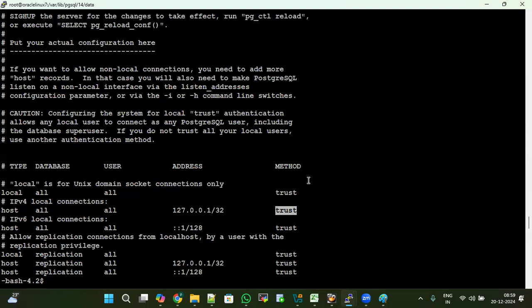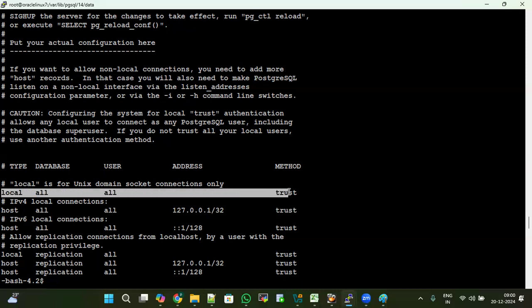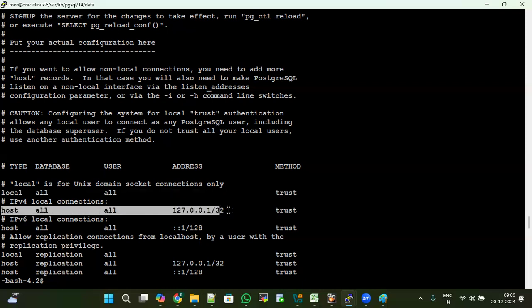Trust is for local connections only. For remote connections it is host. Host means remote connections, local means a local connection. As a DBA, we log into the database server locally. Other people establish the connection remotely. So for remote connections we always configure MD5, not trust. They should enter the password before establishing the connection.